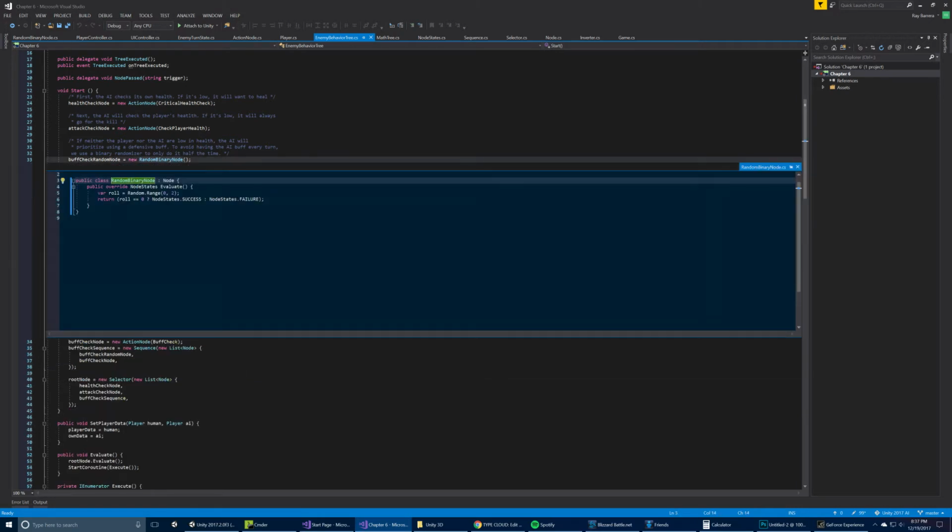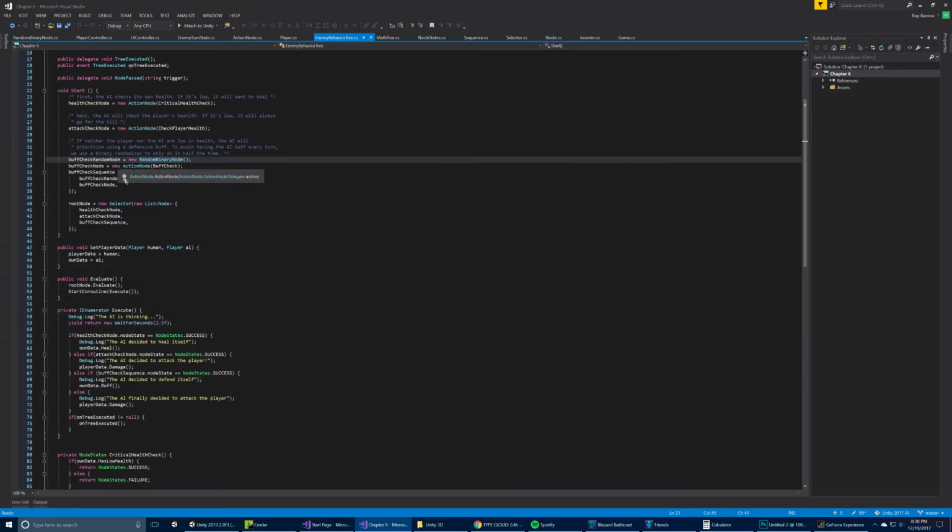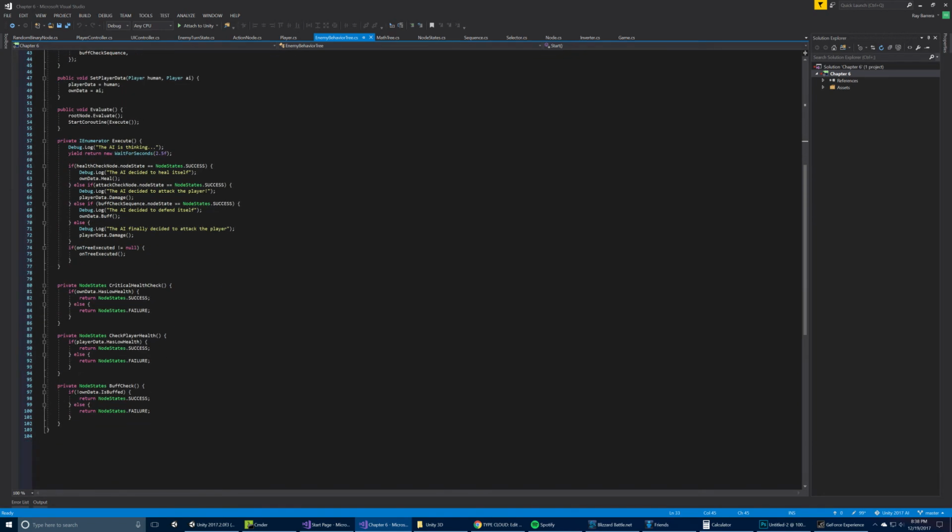The random binary node is essentially going to give you a true or false randomly. That's all it is. It's going to give you a value between 0 and 1, because this is non-inclusive. If it's 0, it's a success. If it's 1, it's a failure. And so we use that here in these checks that we call.